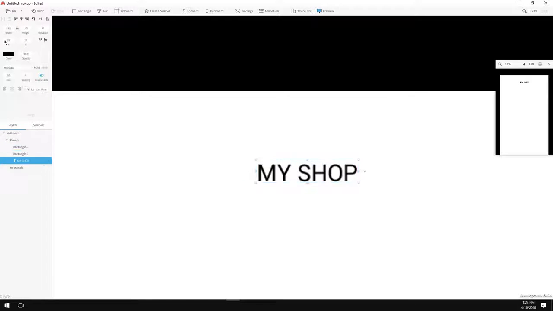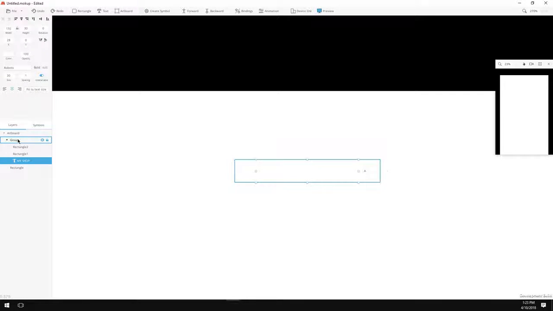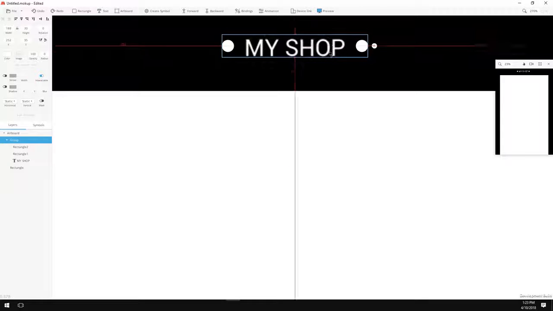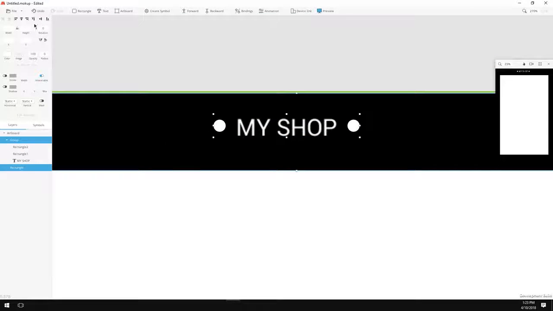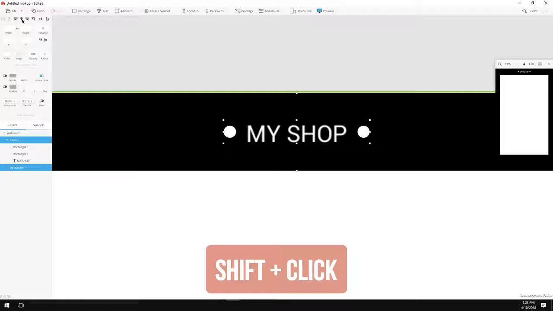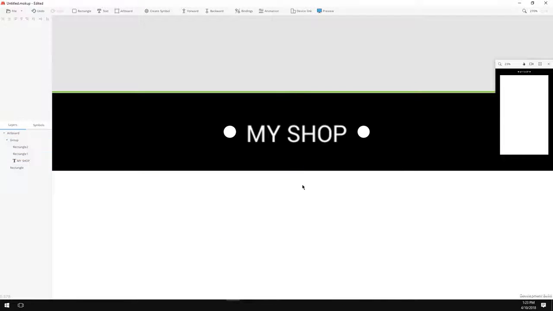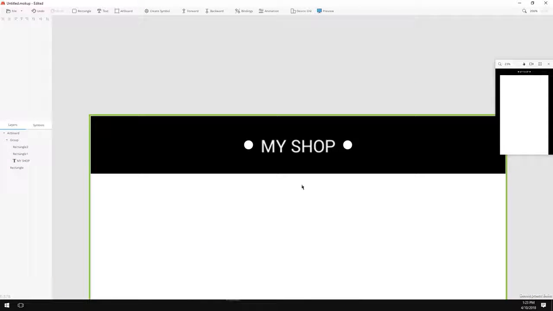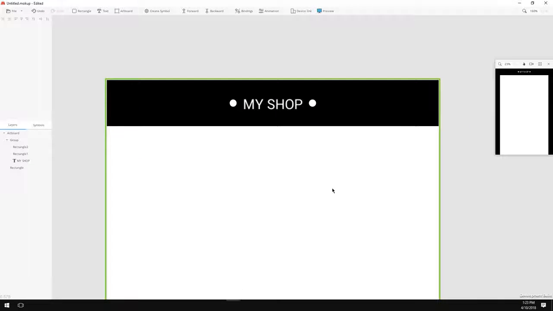Now I'm going to place the logo on my header. To ensure I got it perfectly centered, I will click on my logo group, holding down Shift, and I will click on the header and click on the Align Horizontal Centers and the Align Vertical Centers just to be sure. Cool, we have a nice header with our logo.